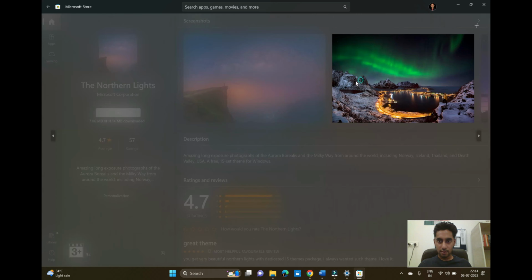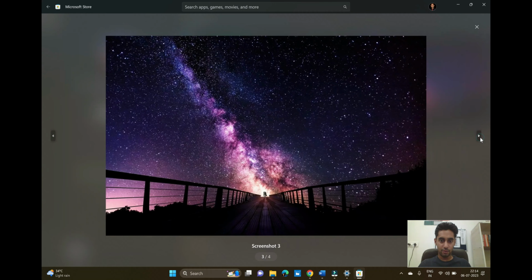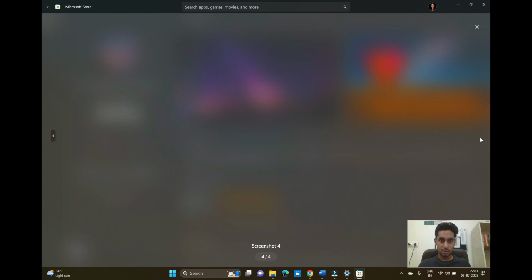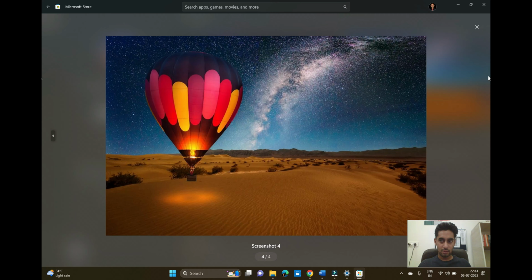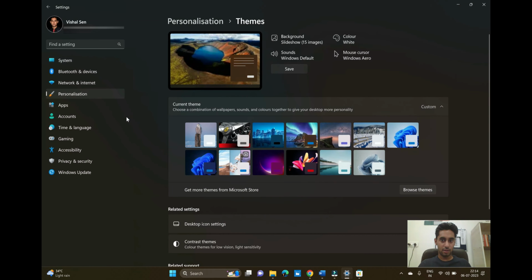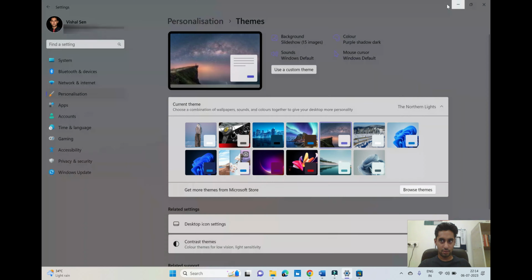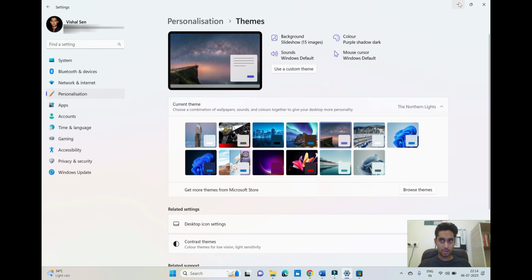Okay, till then we can just see the wallpapers available. Pretty cool, huh? See, nice man, nice. Okay, it's downloaded. So now we'll click on the open button. I think here it is, northern lights. This was the northern lights, and let's see the background. Okay, it has changed the theme.